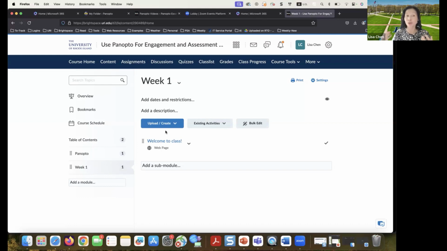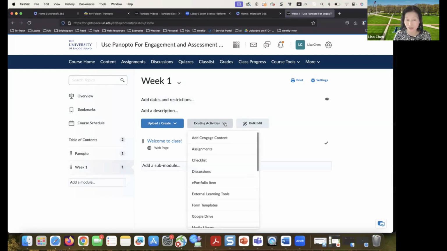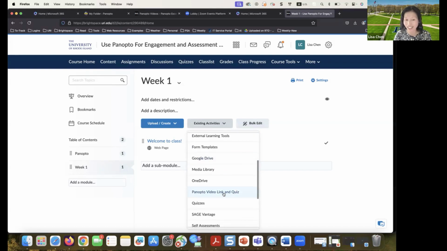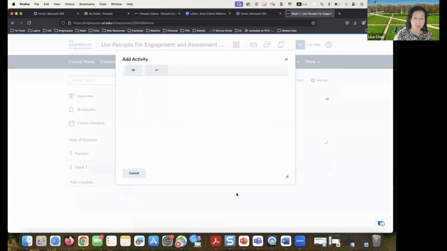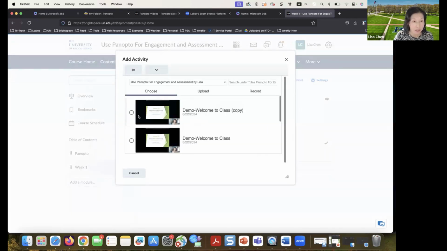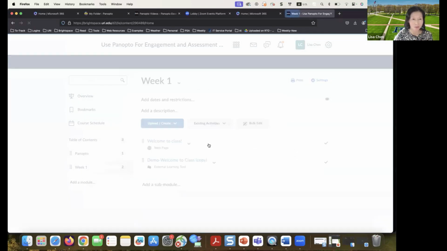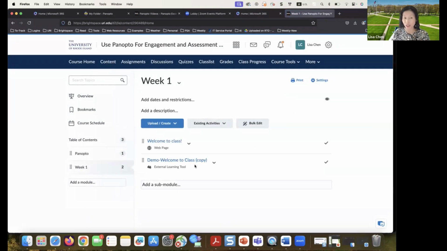Okay, if you want to grade the video, you want to add a grade item to the video, right? So what you want to do is slightly different. So you want to go to existing activities and click on video link and quiz. Panopto video link and quiz. See that? So now I'm going to select this one. Yeah. Click on insert.